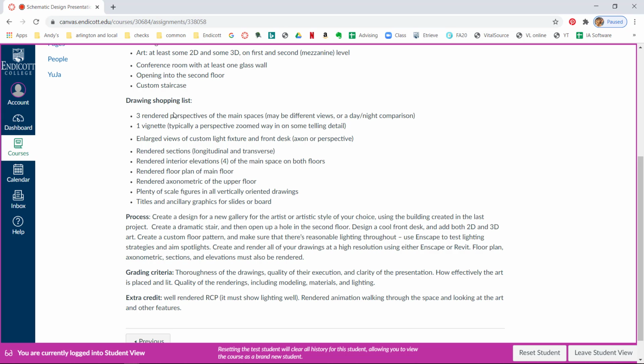You have already, I believe, created one rendered floor plan of the main floor. I'd also like you to create an axonometric of the upper floor. And this is that default 3D view that we've been using for all the other renderings. Just crop away the roof so that we can see into the second floor and then render it. You can also crop away the first floor so that we don't see that in your rendering.